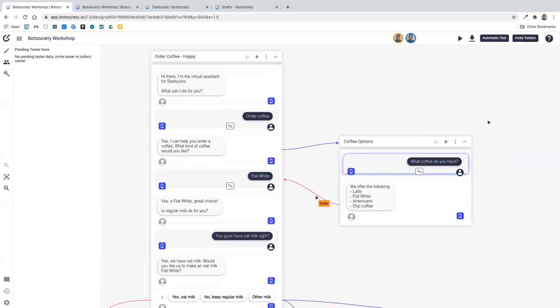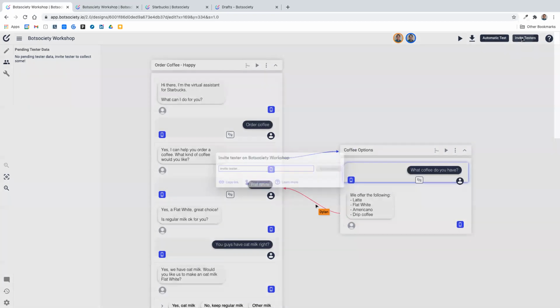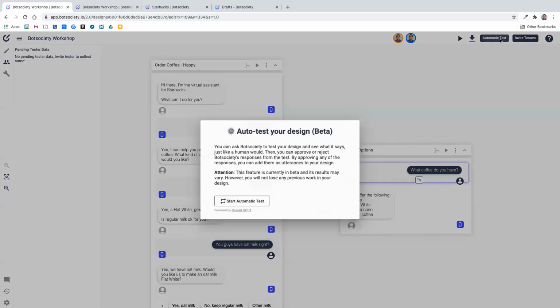The other option in this mode, in the prototype mode, is the automatic test option. And this is similar to the invite testers option, but instead of inviting testers, like humans, to test your design for you, in this feature you're asking to run an automatic test. So literally, instead of a human testing your design, another bot is going to test your chatbot design, your prototype.